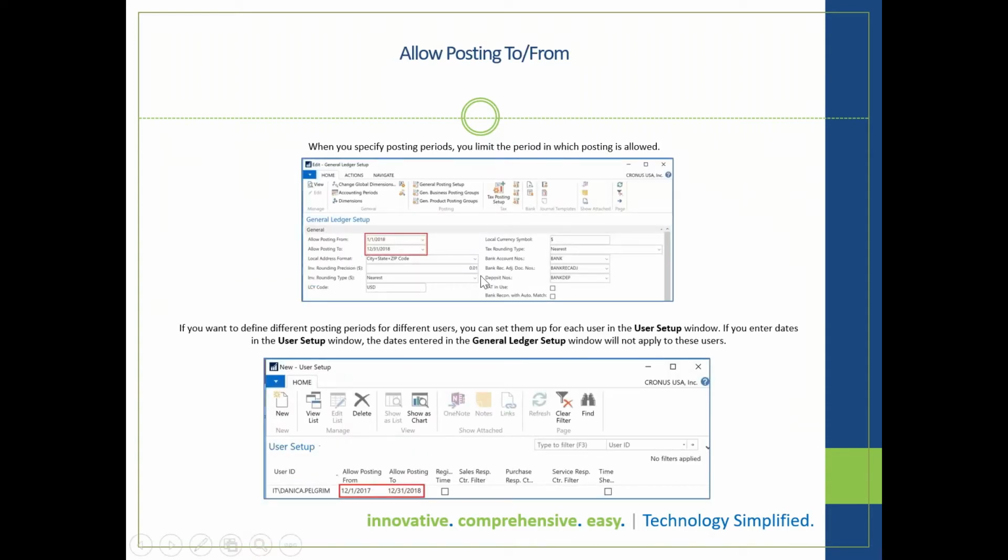And then the last thing you want to do is, after you've closed the year and finalized everything, you want to make sure that you prevent anybody from posting in that prior period. So there's two different places in NAV where you can indicate where your users are allowed to post to. So the highest level is in the general ledger setup. So if you do a search on general ledger setup in the general tab, you'll see these two fields, allow posting from and allow posting to.